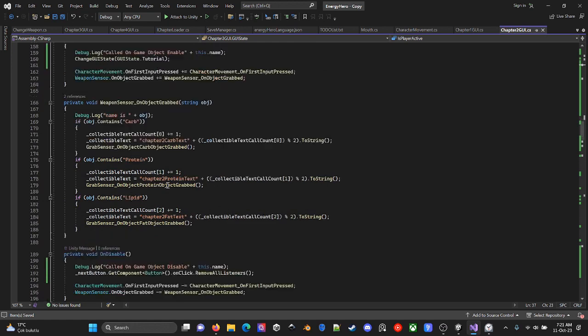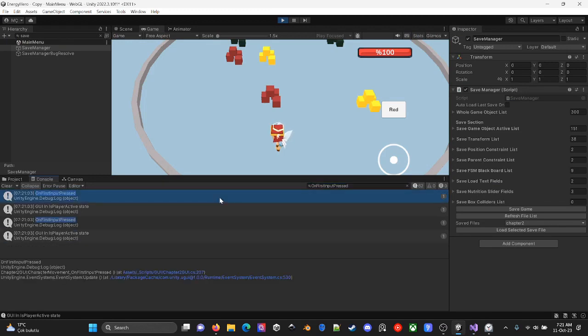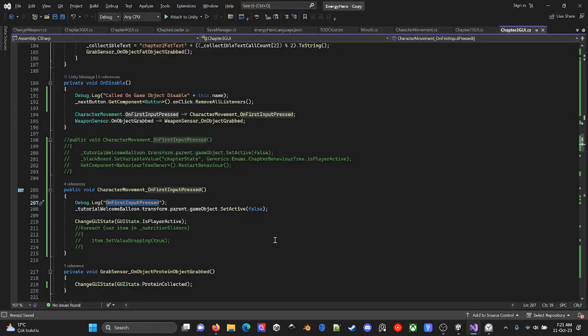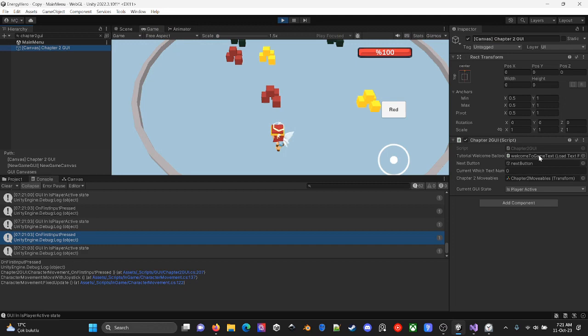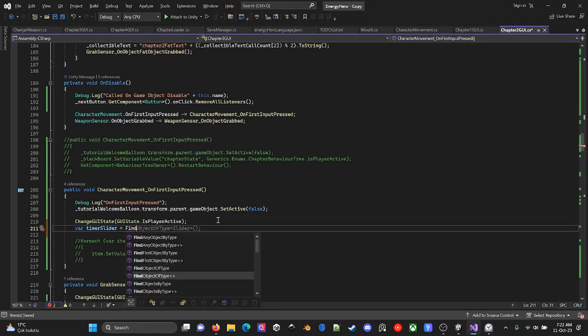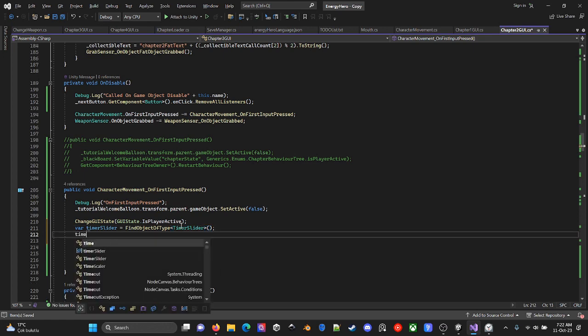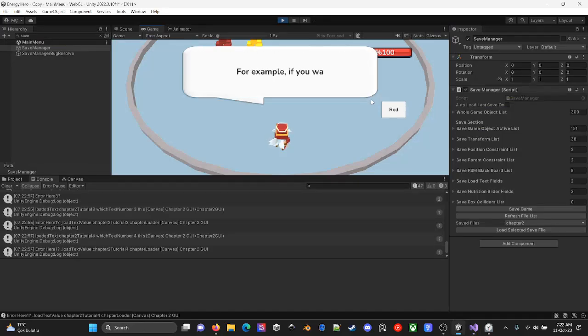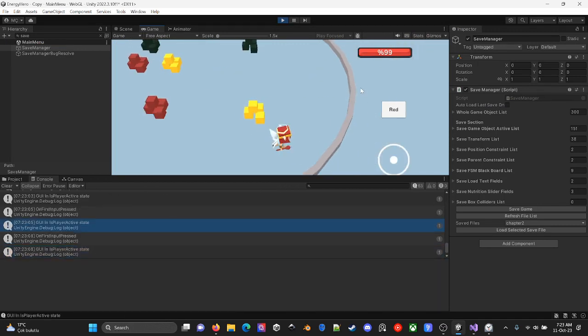It should be started when the first input is pressed. First input is pressed, triggered once, twice. It doesn't matter. I needed the chapter 2 GUI. This thing needed to go and find this slider. Find my timer slider. Find object of type, not slider but timer slider. Then get value dropping to true. Next, and this value dropping has started, right?